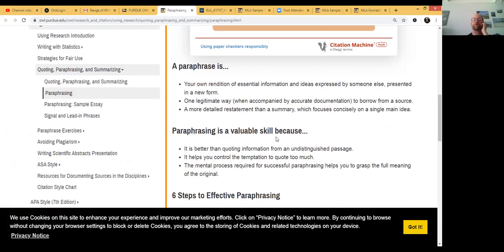But the thing to remember about paraphrases, and I want at least 1 to 3 for the whole paper, is that it's your own rendition. I think that's key wording there. It's your own rendition of essential information and ideas expressed by someone else, presented in a new form. The way to think about that is your author making a point that you do not consider to be common knowledge. If your author is making a point that you do not consider to be common knowledge, then it is not your original point. It is theirs.